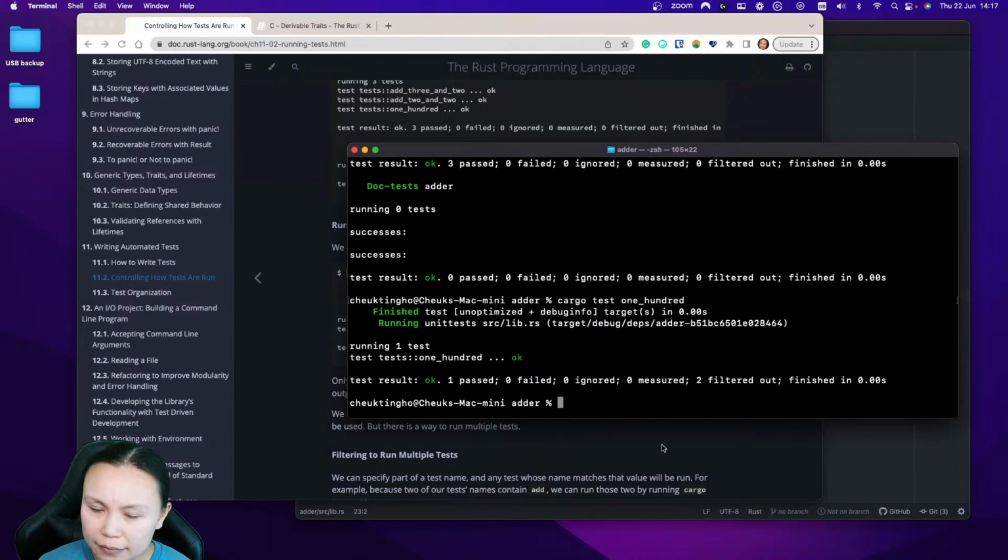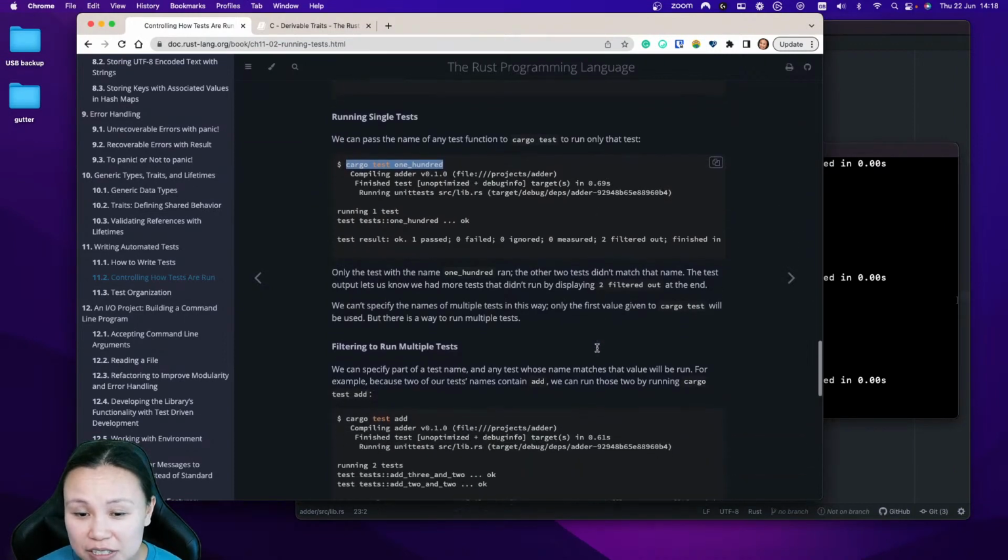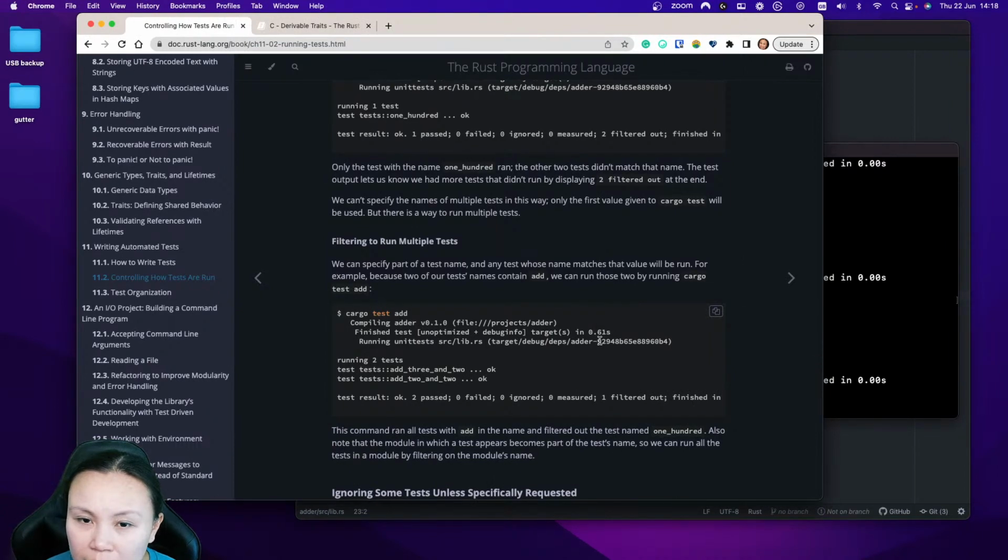So again, this is useful when you have changed a certain feature in your code or just fixed something. You know that there's only one test that's related to that, and you want to rerun only that test to help you fix the bug. And then maybe it's always a good idea to run the whole test suite at the end, but while you're fixing something, you can just run one test to make it faster. So yeah, we see 2 filtered out.